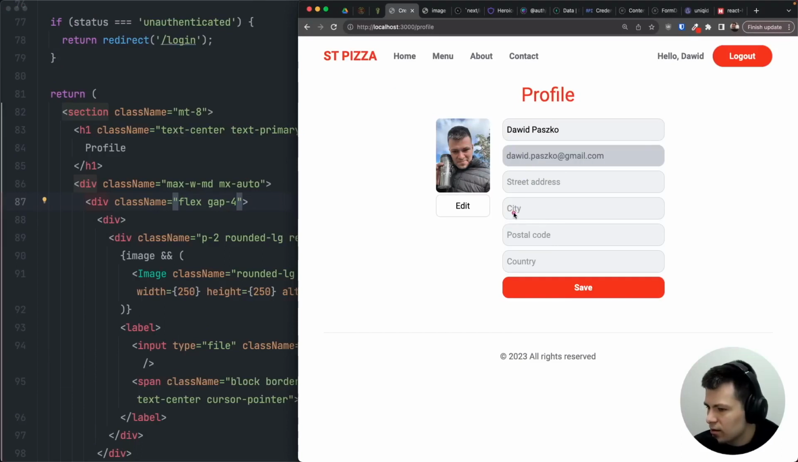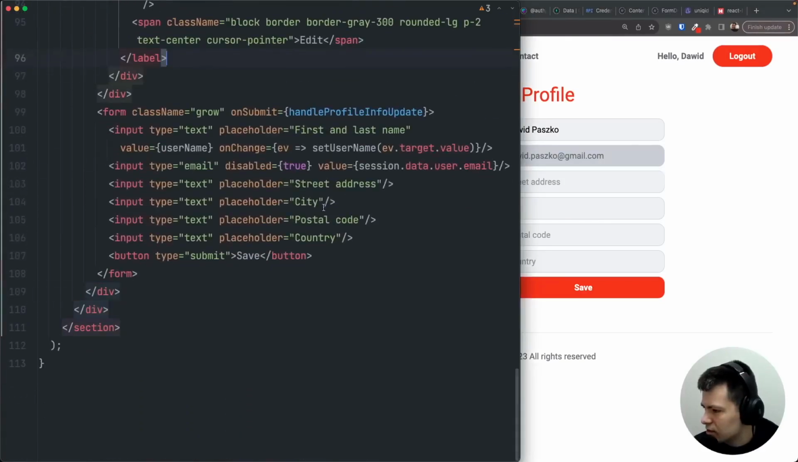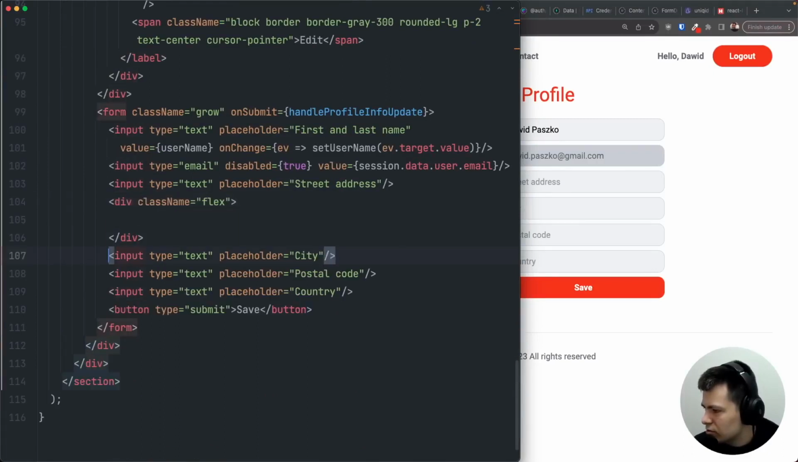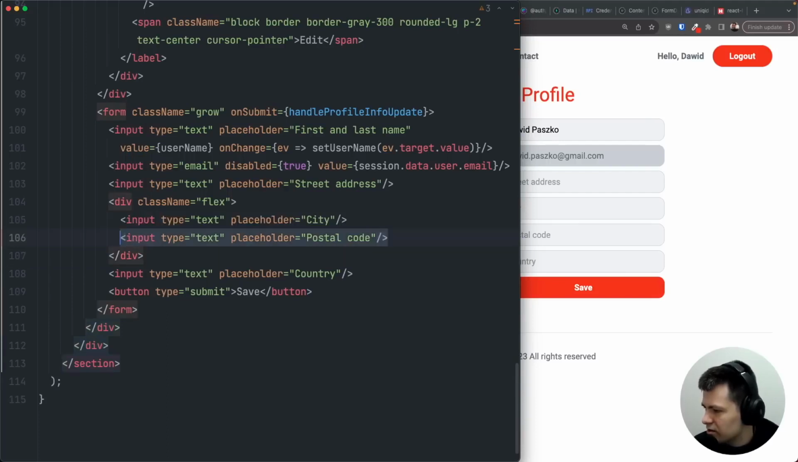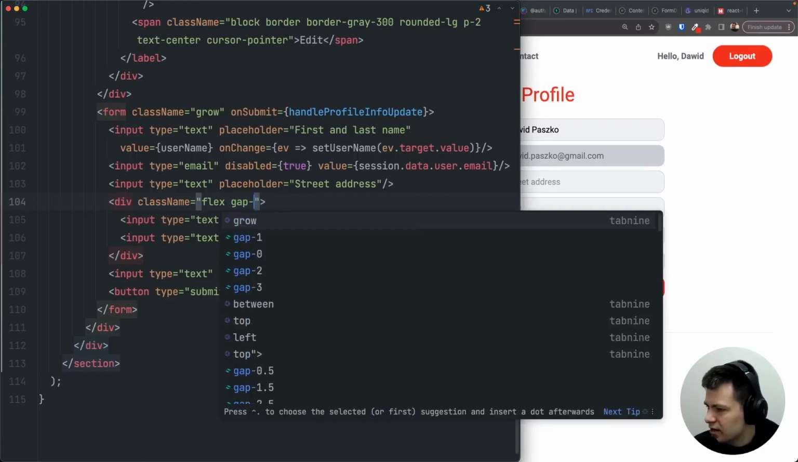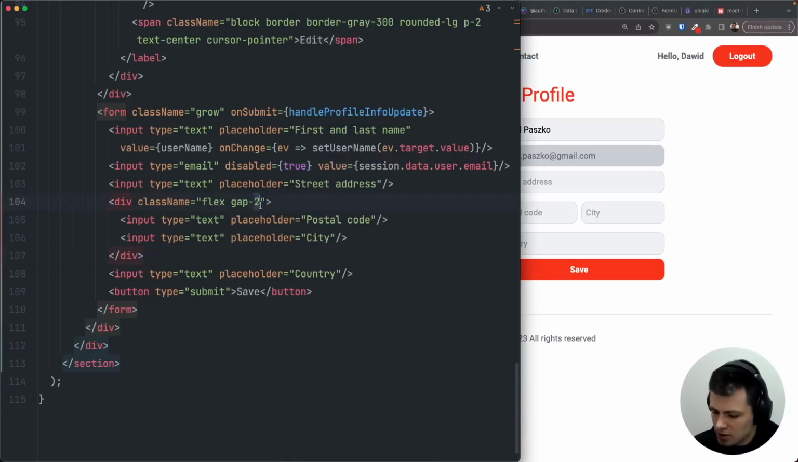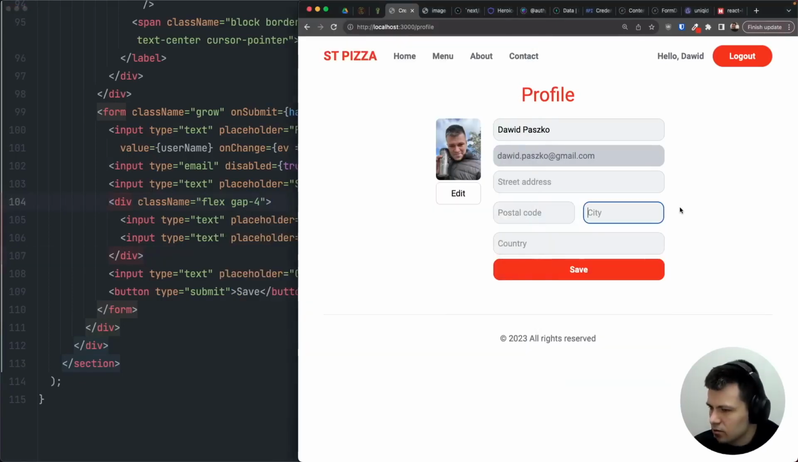Now I think we can put city and postal code next to each other. So let's see, here we have city and postal code. I will do div flex, and let's put those here inside, city, postal code. But first I want to have postal code and then city. Let's add a little bit of gap, like gap 2. And now we have something like this, postal code and city. Right, let's add more gap. Let's do 4, and let's see now. Yeah, I think it looks fine.